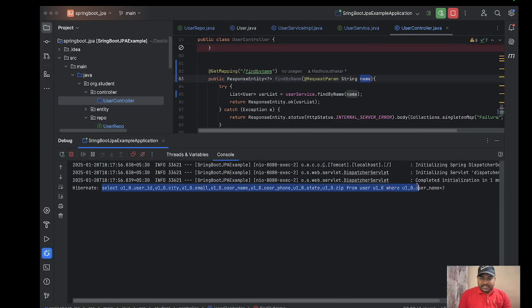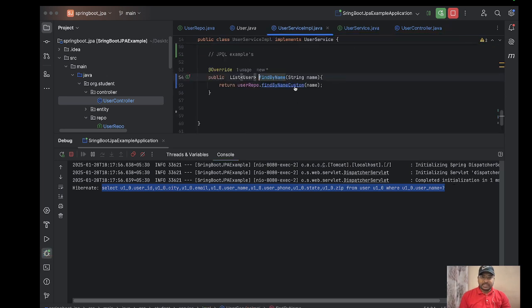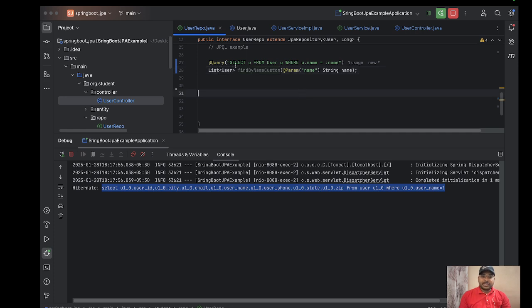So we've written the JPQL query. The JPQL query is converted into the SQL query, right? I will show you where the JPQL query is. Go to the implementation and go to here. Yeah, you see here, this is the JPQL query. You can differentiate both.